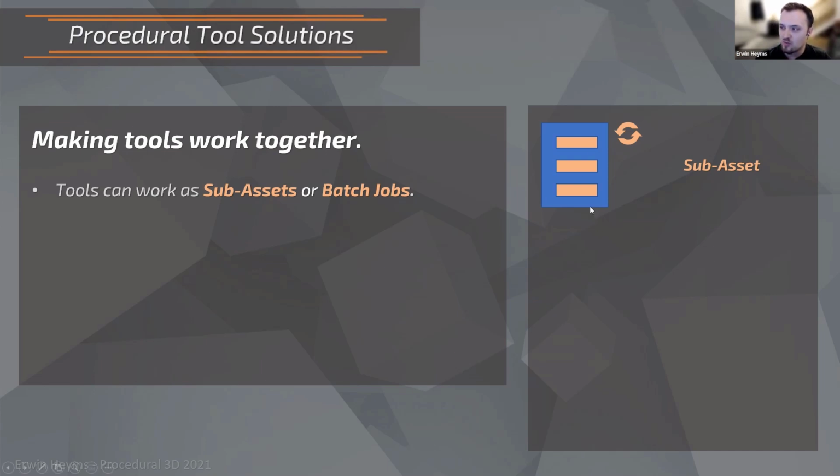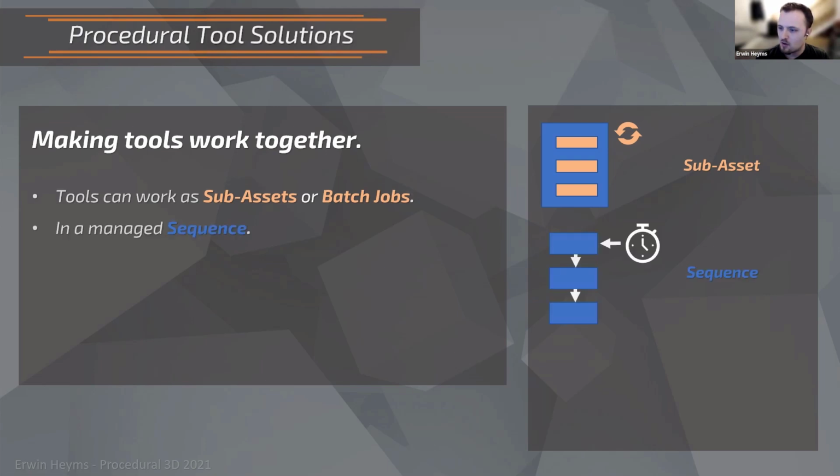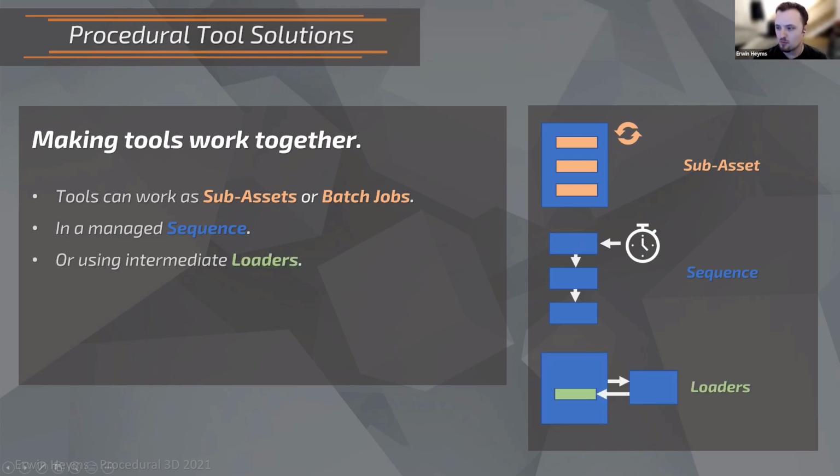And then batch jobs means that you make the larger tool run the smaller tools in a batch. So maybe you want random results, you want a lot of them, or you just need to process a lot of different tiles and you just run per tile. That's one way. Then we have sequences. So this one is when you run things on a render farm and you set them up in a sequence. Pretty straightforward. You start it, maybe you can run it on a timer.